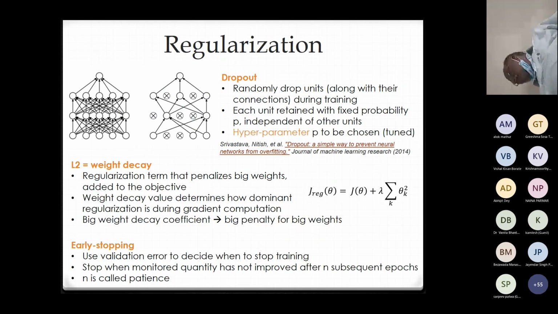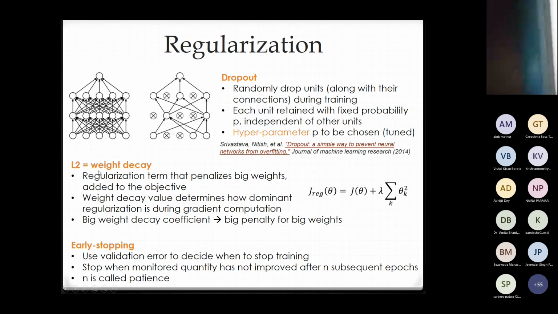Now, this is the neural network and this is regularization. This is dropout. There is one hidden layer, and this hidden layer randomly drops units along with their connections during the training set. Each unit is retained with a fixed probability, which we call P, independently of the other units. It does not depend from unit to unit. This hyperparameter P is used to be chosen by tuning. This is one example.